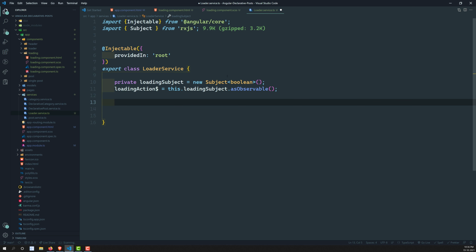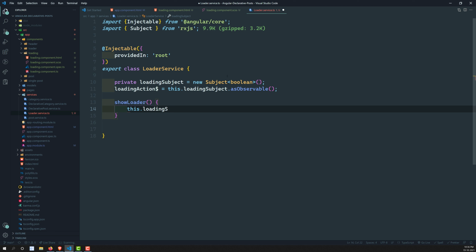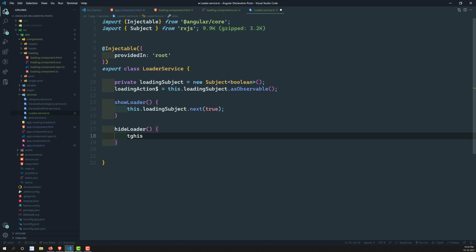That's it. Now here I will have two methods. The first one I can call showLoader, something like this.loadingSubject.next of true. So when we pass true, we need to show the loading. I am having another method, something like hideLoader. Hide loader will try to hide the loading, so here I will be passing this.loadingSubject.next of false. That's it. So we are having two methods, showLoader and hideLoader, and here we are having a subject.